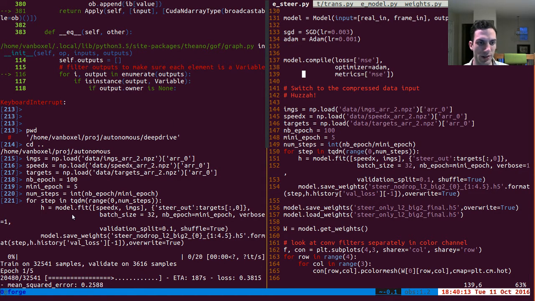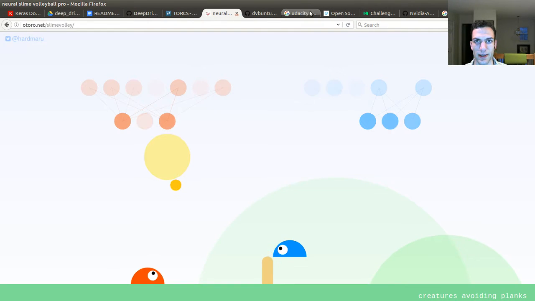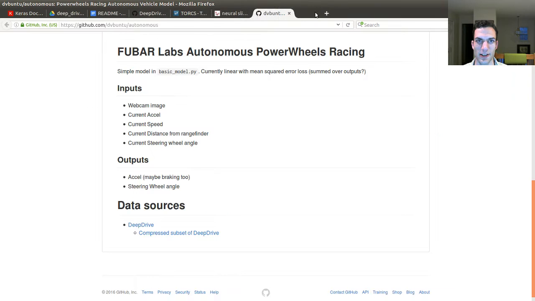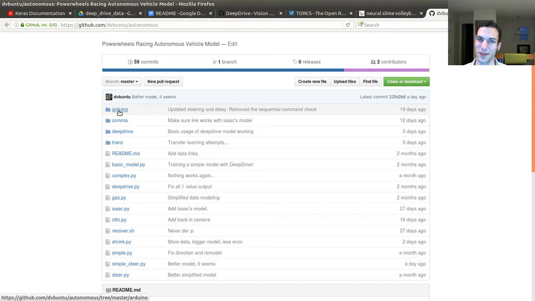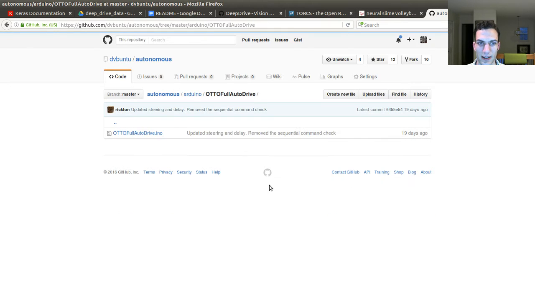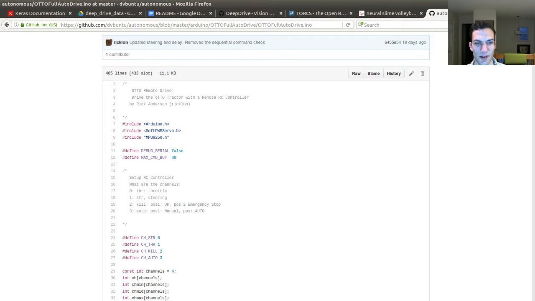While this is still training, I want to briefly look at another problem. Not neural slime volleyball, that is a cool project though, I just saw it today. Because I'm not the only person working on this project. There's also this Arduino folder. So this is how the model actually talks to the car. I haven't actually looked at any of this code, and hopefully Rick's not paying attention right now as I scroll through his code and wonder what's going on.